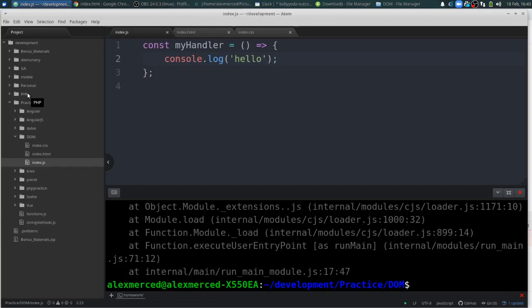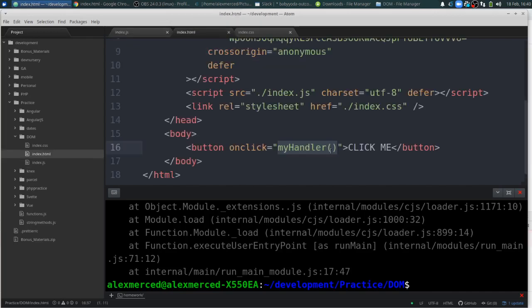Save, and let's go back over here. I refresh. When I click this button, it's going to run that function. See, hello, hello, hello, hello, hello. You see it right down here in the console. The reason it does that is because in my index.html, I said when you click on this button, my handler runs. That's great, but a little limited on what you can do with that.